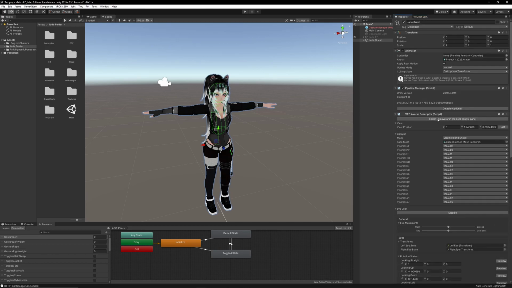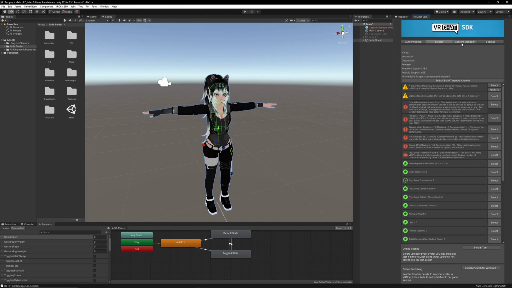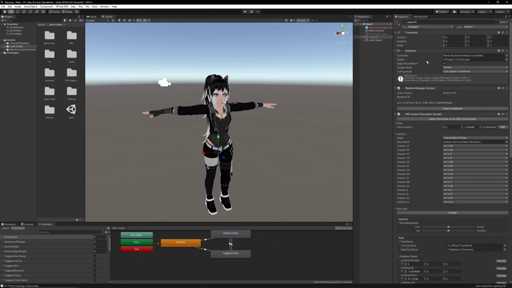Just make sure when you have both versions, your blueprint ID is the same. So as you can see here on PC, this is my blueprint ID for my PC version of Jade. And then the Quest, just make sure the blueprint ID is the exact same. And all you have to do is go into your content manager and copy your IDs over and make sure all that's good to go. But outside of that, that is pretty much it. That's how you're going to have to upload all of my avatars.